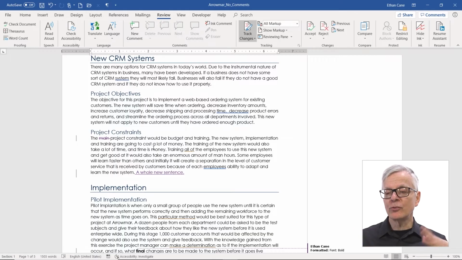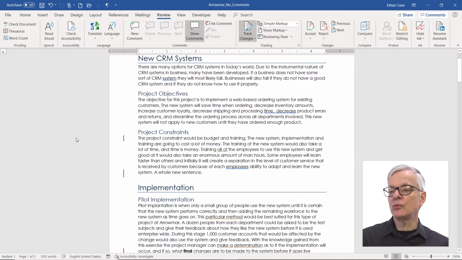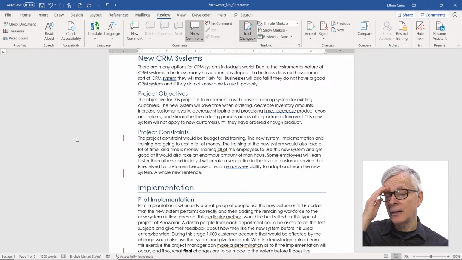So if I want to just basically see the document as if I had actually applied the change, I can go to Simple Markup. I still know where the changes are. And if I want to see the actual change, I can click that little indicator to display it.